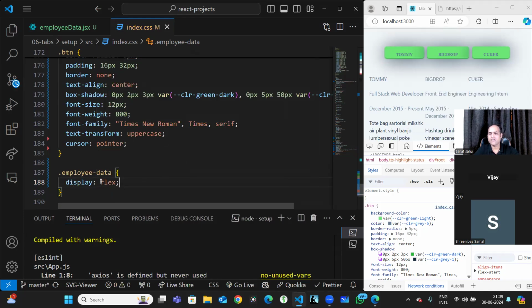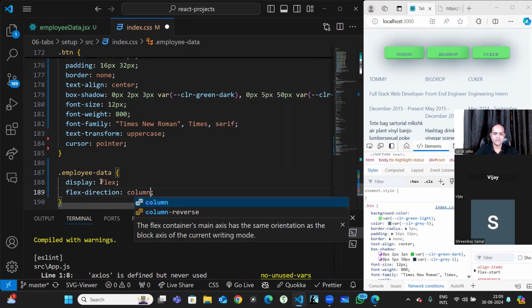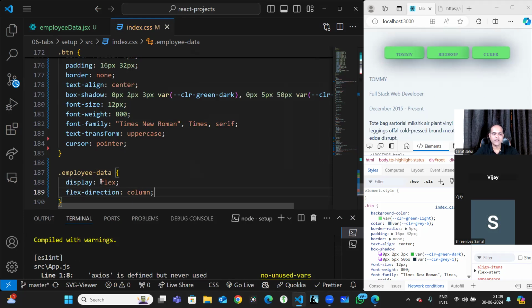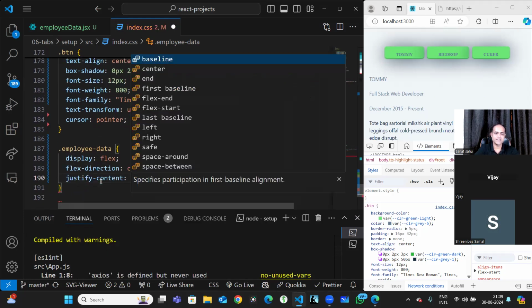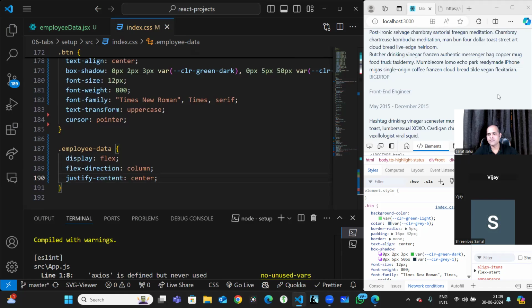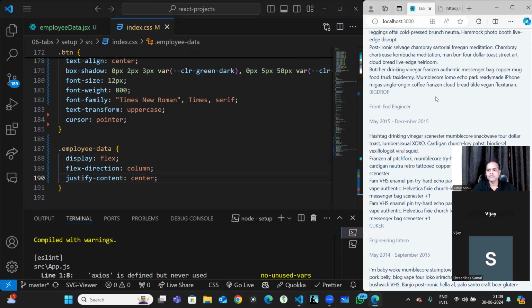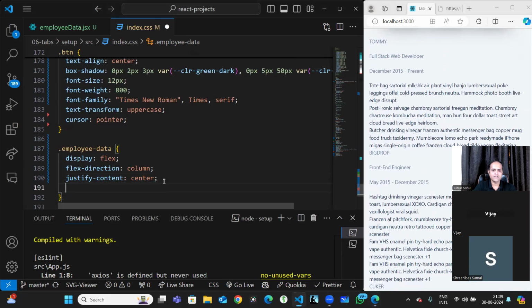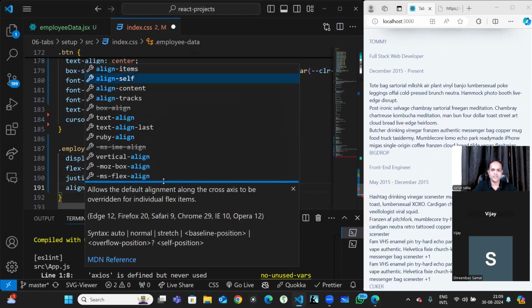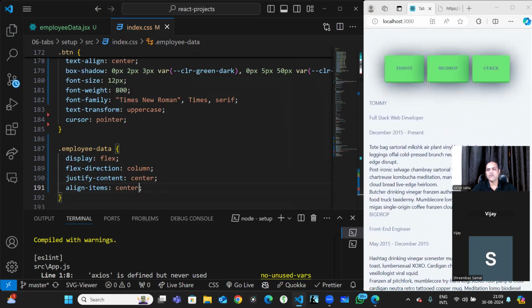Okay, so everything got arranged in a row, but I don't want that. So flex direction will be column. Everything goes back to normal. Then I'll bring here justify content as center, so horizontal will be aligned in the center. And vertically also I want this to be center, so align items as center. It's not changing anything because we're already at the center, right?